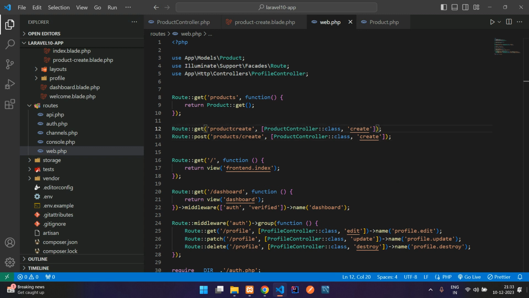If you want, you can just keep the same route. So no difference. One is the get method and one is the post method. So you can keep the route the same, but the methods are different. So it doesn't affect. Once you submit it, you need to go to the store method to store the data or do the validation in that.